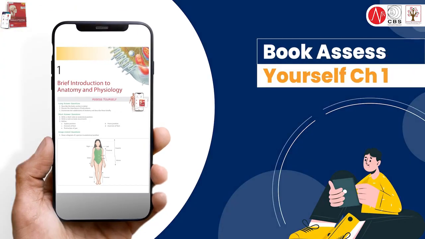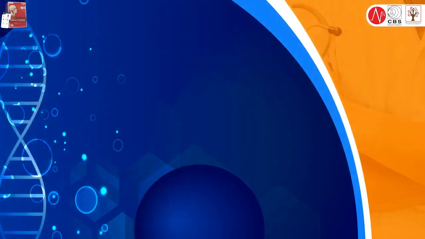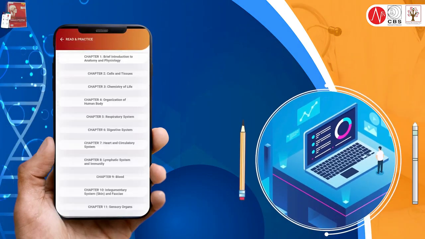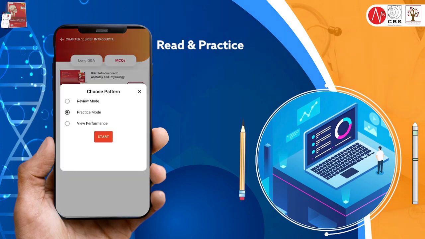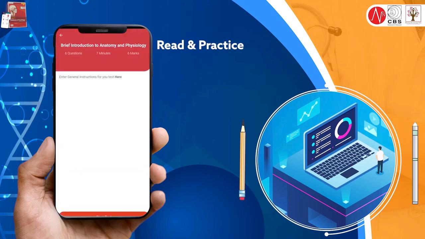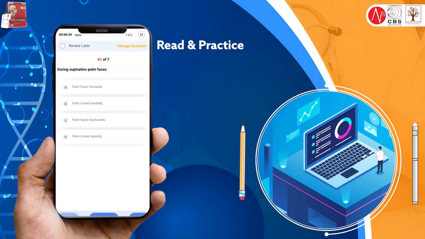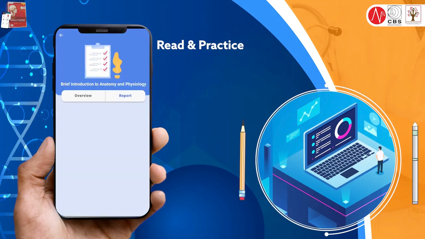Coming to the next aiding feature, that is the Assess Yourself section, which is basically read from the book and practice from the app. Hence the name Read and Practice. It covers solved exercises from the book with briefly explained rationale and some exclusively covered MCQs, variety of exercises for more and more practice. And you can assess yourself with the scorecard generated after every test.